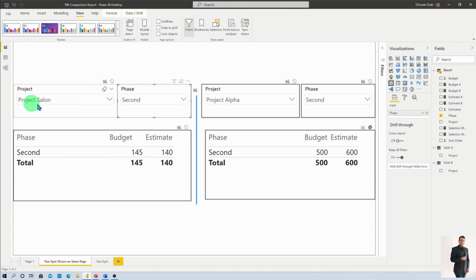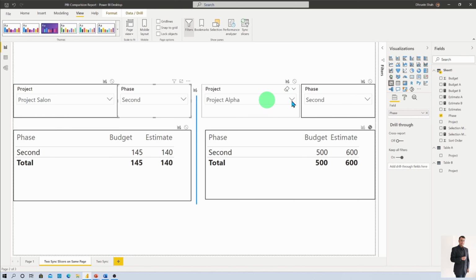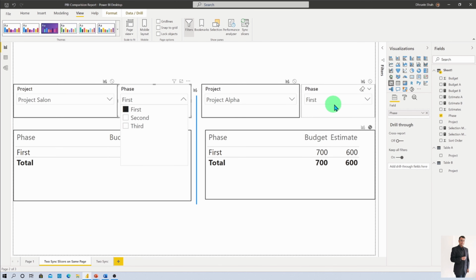Meaning, if I'm selecting project salon from here and I'm selecting second phase from here, then this dropdown should automatically sync with the second filter over here. So basically I wanted to compare one project's one phase with another project's same phase. So how can I achieve that requirement? How can I sync this slicer based on the selection of the phase slicer? Let's say I'm selecting first from here, so automatically this slicer should select first from there. So how can we achieve this requirement?